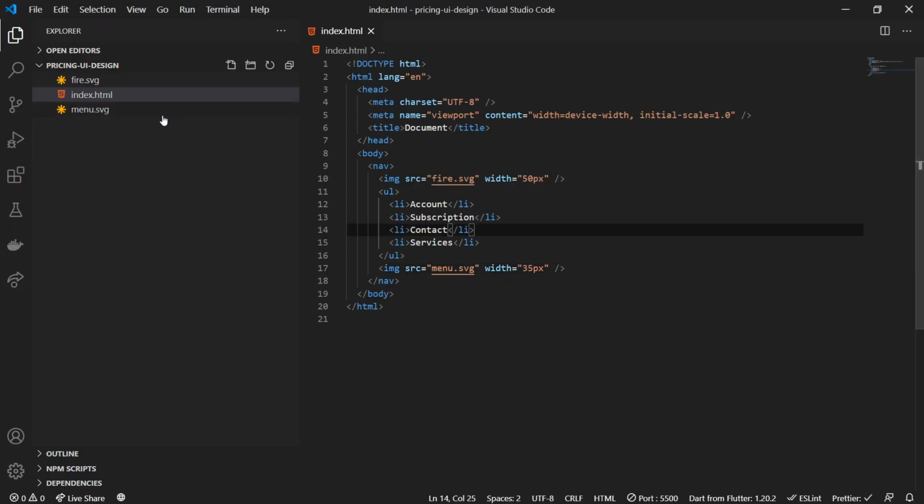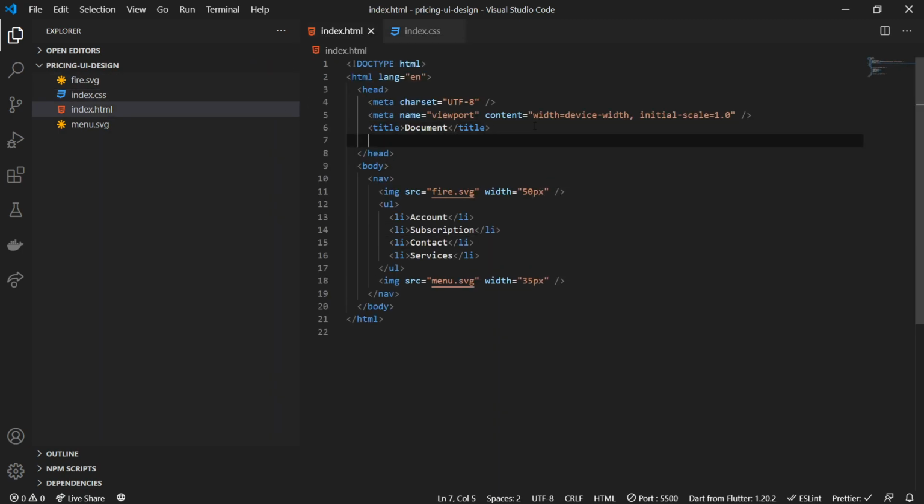So now you can see that right now the problem is we have all of our elements on different lines. We want them on the same line, and we also want to fix the links. So I'm going to create an index.css file, and I'm going to go ahead and link my CSS.